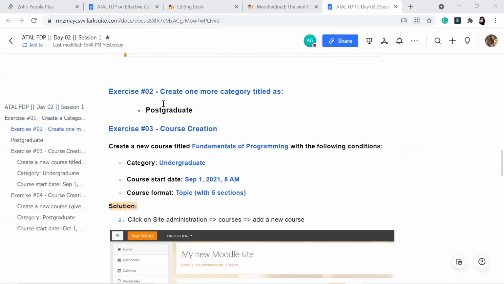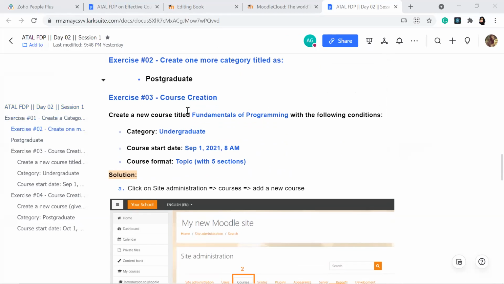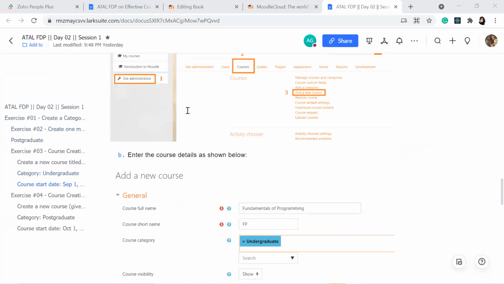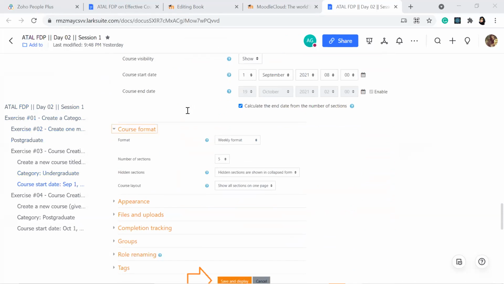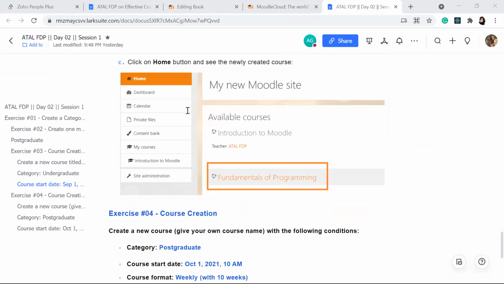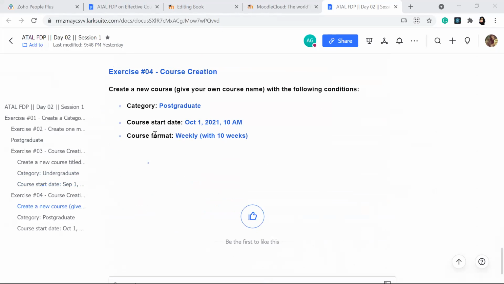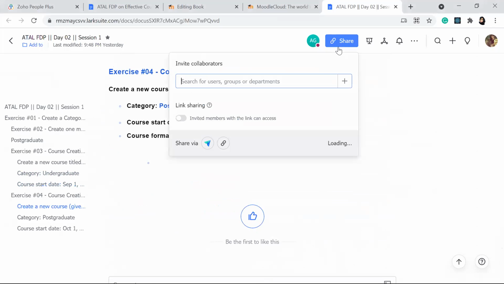Exercise 2 is completely for you to create another category, called postgraduate. I hope everybody has created the postgraduate category. Coming to exercise 3, I have taken up the fundamentals of programming, showing how to create a course in this particular category. I have successfully created a course, and I hope everybody has created a course along with me. Exercise 4 is solely for you. You need to create another course under the postgraduate category which you have created, set the start date, and the course format will be weekly with 10 weeks. I hope everybody has created it. No access. So let me give you some access, sir.